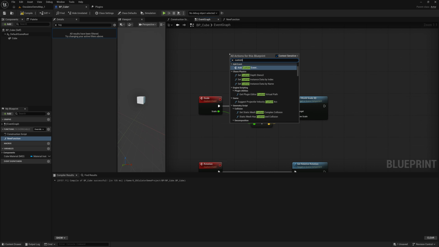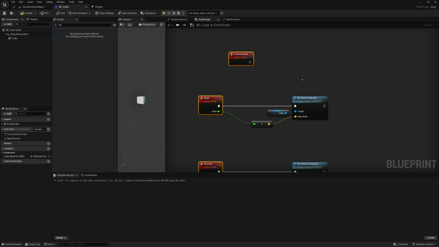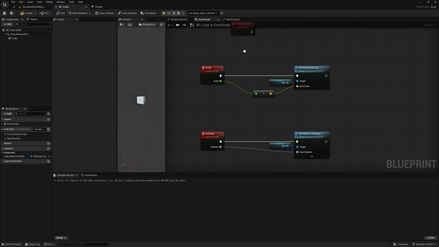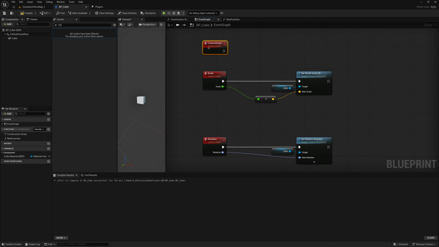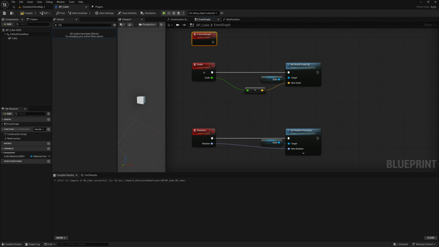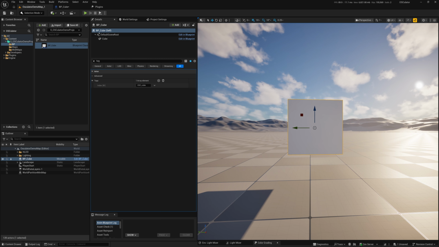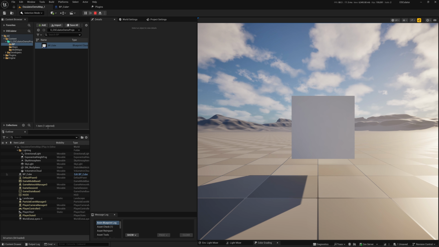And I'll create a new custom event just to show you how it gets added to the available OSC addresses right away. We'll be using scale and rotation for now though, but I'll leave these here. Compile, and here I can launch the level.